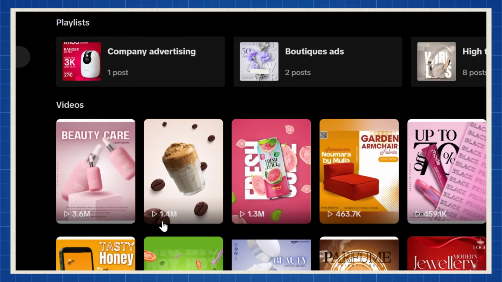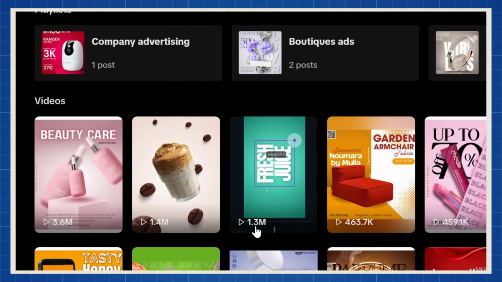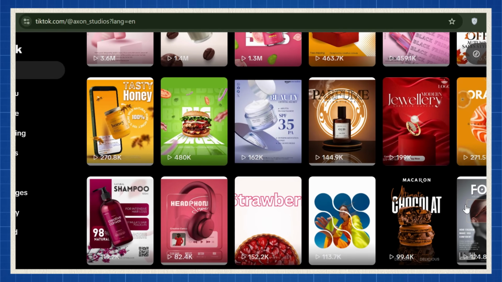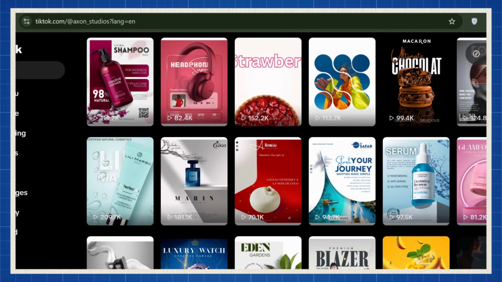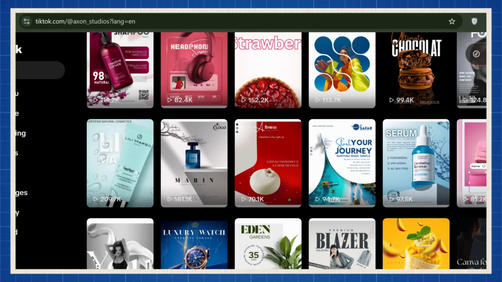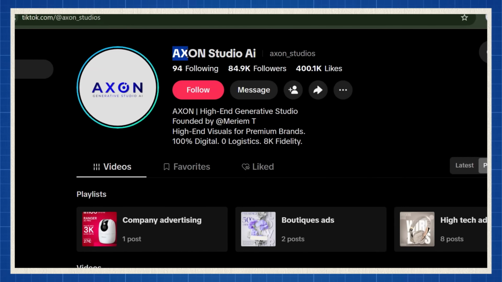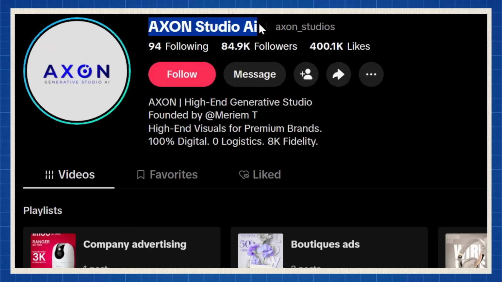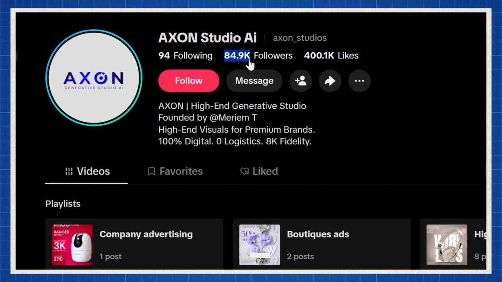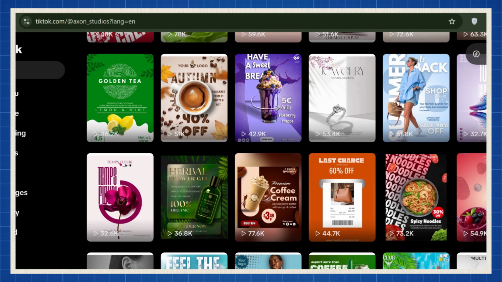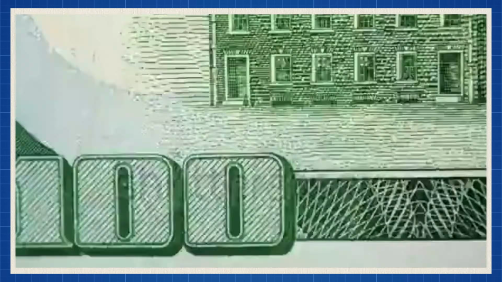3.6 million views, 1.4 million views, 1.3 million views. And this channel is still pulling in millions and thousands of views using simple AI-generated content. This TikTok channel called Axon Studio AI has already grown to more than 84,000 followers just by posting AI videos, and they're making huge money from it.